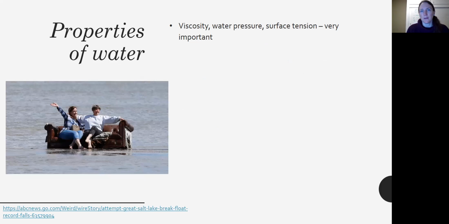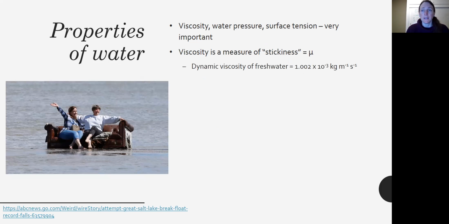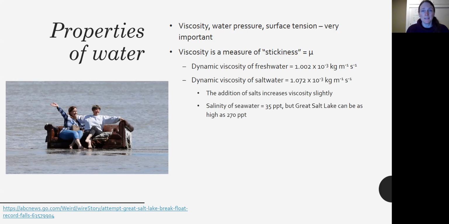So the properties of water, things like viscosity, water pressure, and surface tension are very important, and we'll get into that. And for those of you for whom it's a review, you can skip it. But viscosity is a measure of how sticky the water is, and it's represented by mu. The dynamic viscosity of fresh water is about 1.002 times 10 to the negative 3 kilograms per meter per second. And the dynamic viscosity of salt water is just a little bit higher than that.